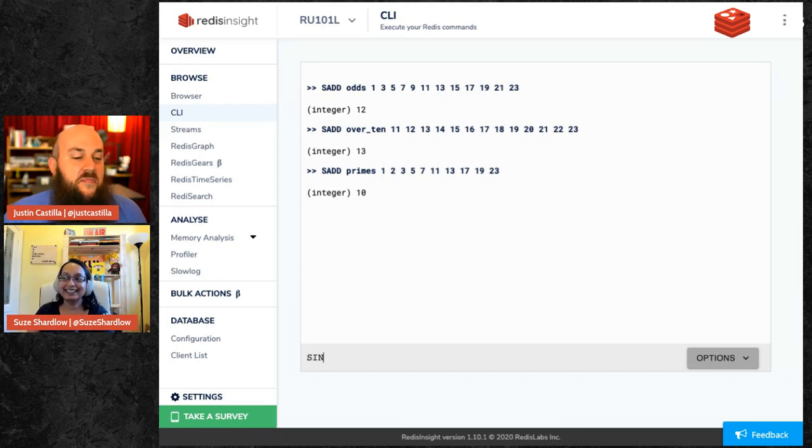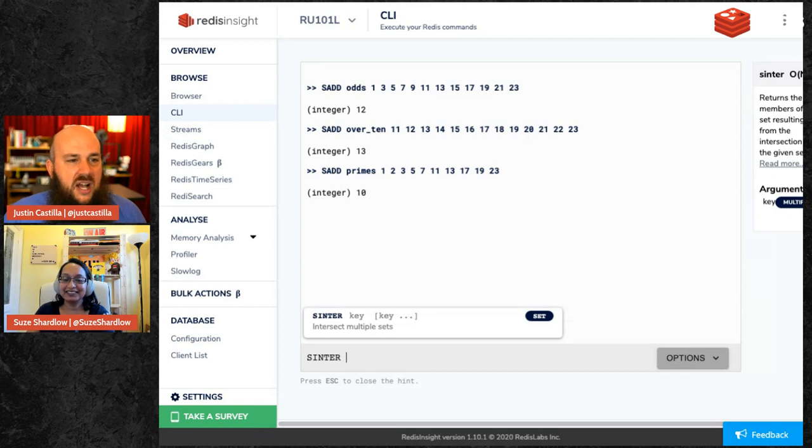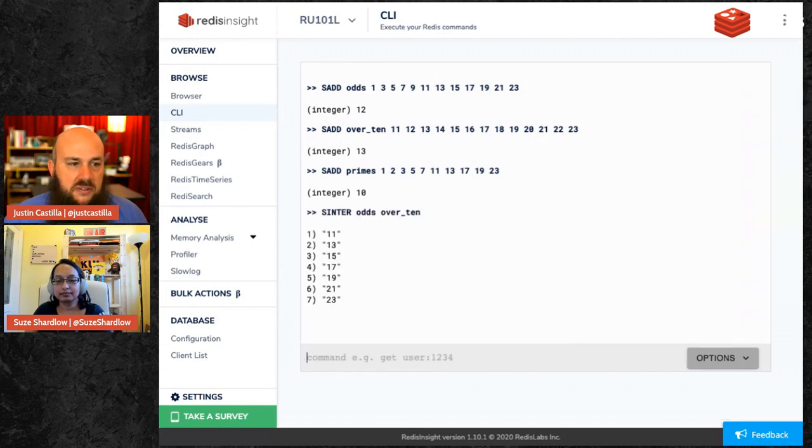We could do that. So let's call SINTER on, let's do one that's odds and over 10. So this is going to give us the intersection of these two. So I'm predicting it's going to be 11, 13, 15, 17, 19, 21, and 23, and then none of the evens up here. So let's check that out. There we go. When combining these two and finding what they have in common, this just gives us the top odds, if you will.